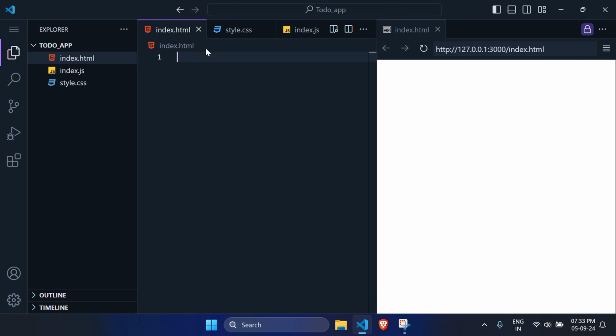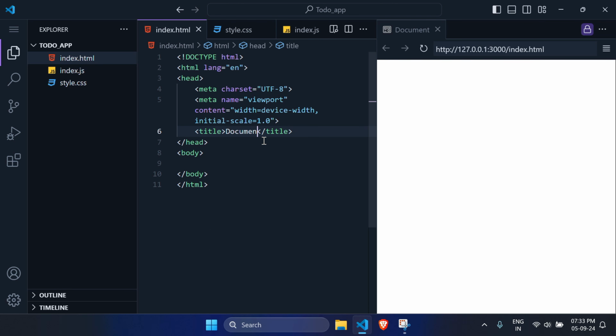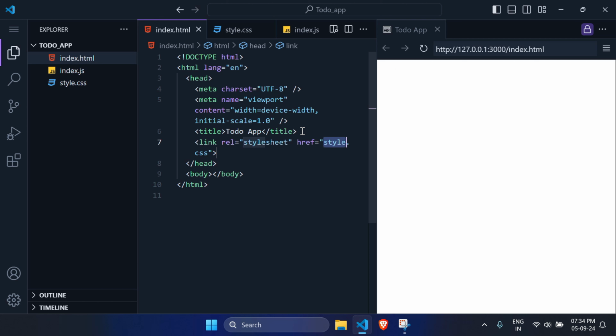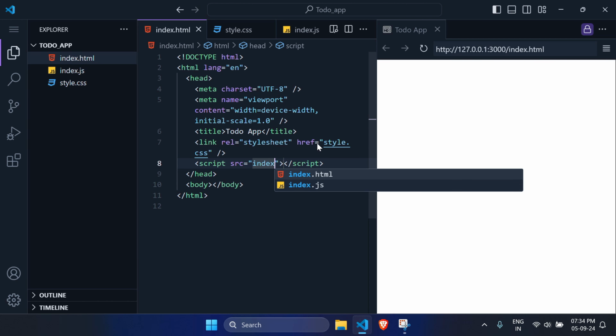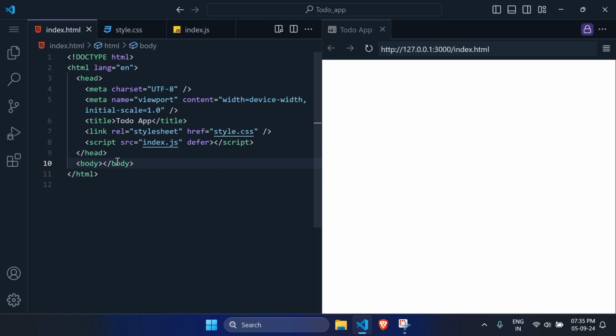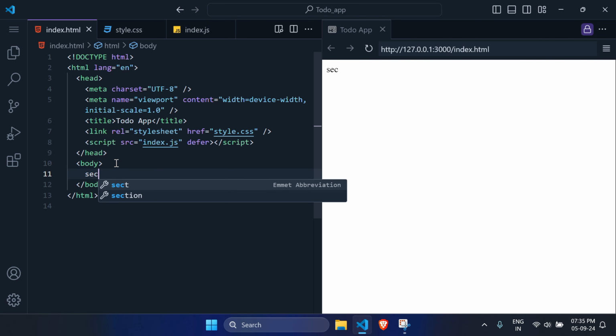Okay, now just create a boilerplate for our HTML code. Give it a title of to-do app. Now link two files in the head tag. Okay, I'm gonna use a link tag for CSS and also a script tag with src as index.js. Okay, and I'm using the keyword defer. Okay, now inside the body, I'm gonna create a section here.